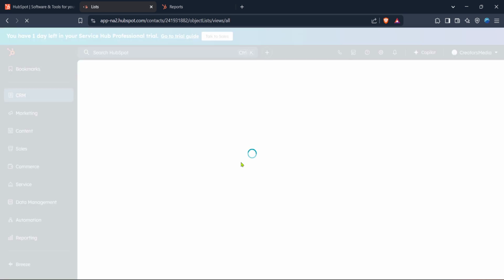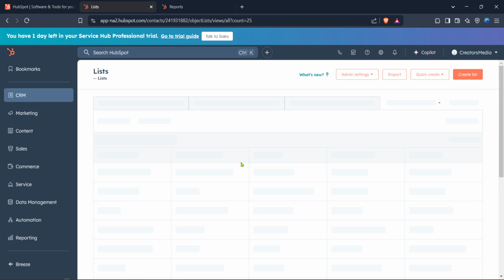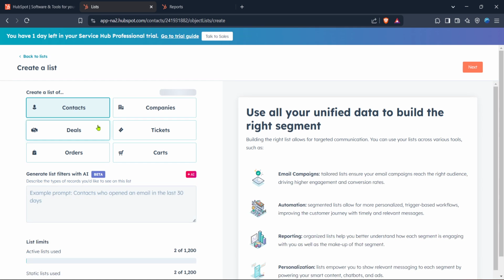To start creating a list, find and click the Create List button. Once you've clicked that, a window will pop up, prompting you for details such as the name and description for your new list. Make sure to be clear and concise with your naming. It helps keep everything organized, especially as you grow your contacts.